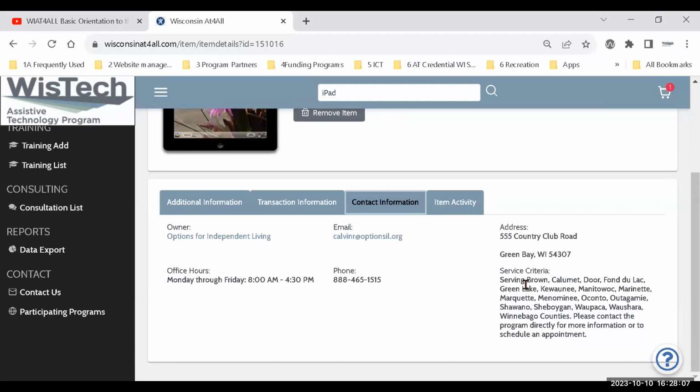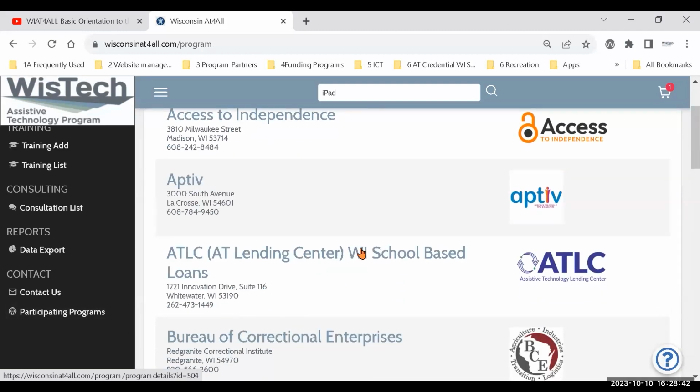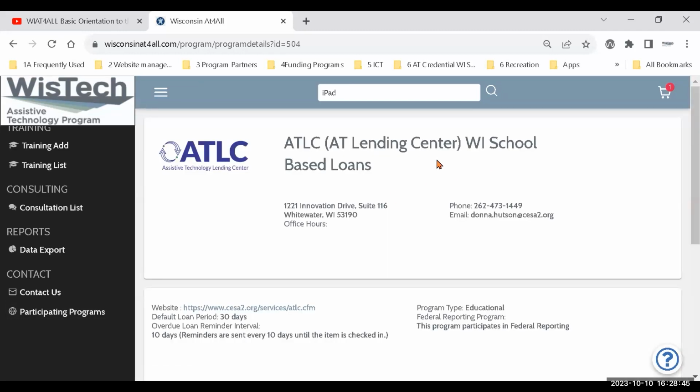And right here, it's going to tell me my service criteria. They are serving the following counties: Brown, Calumet, et cetera. So that tells me that if I don't live in that county, that is not a device that I can borrow. And so again, it's important to know which service area you are in, especially with the independent living centers. And then when we look at our participating programs, you can see right here, we've got the ATLC and it's school-based loans.